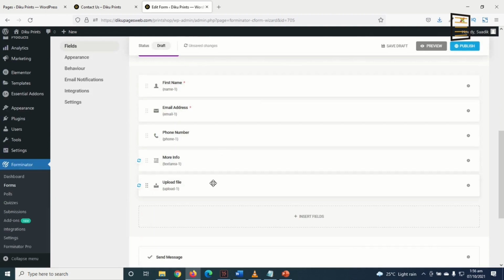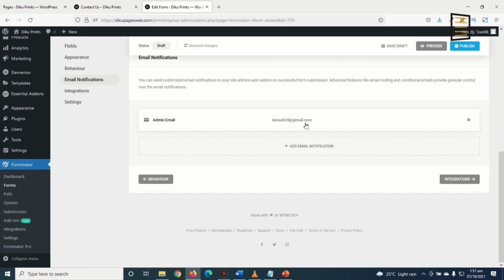Now creating the form is completed, but there's another thing I want to show you. If users of your website submit this form, you'll be able to reply to them through the email address they'll be supplying. However, when you try to reply to this form, the message will try to go to your own email address. So what you need to do is go over to email notifications, then click in here, that is admin email. So in here you see your own email.